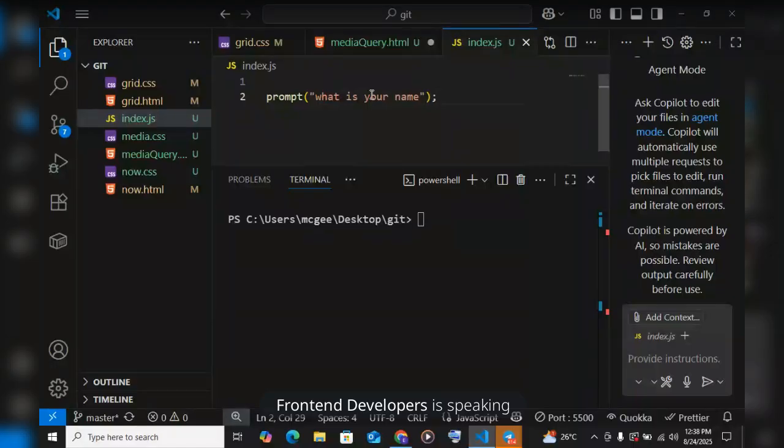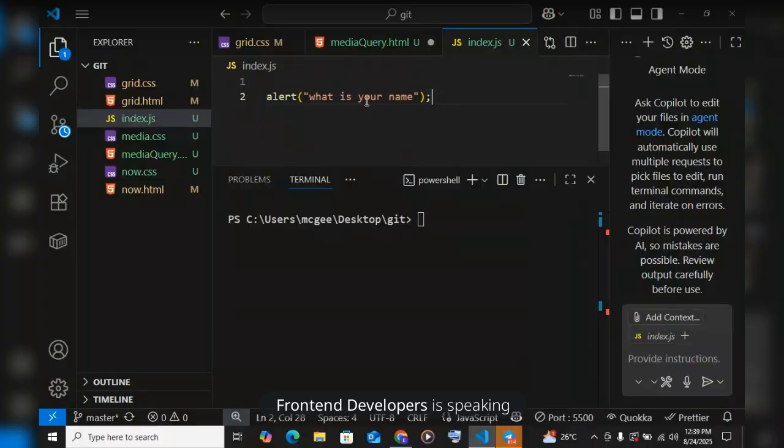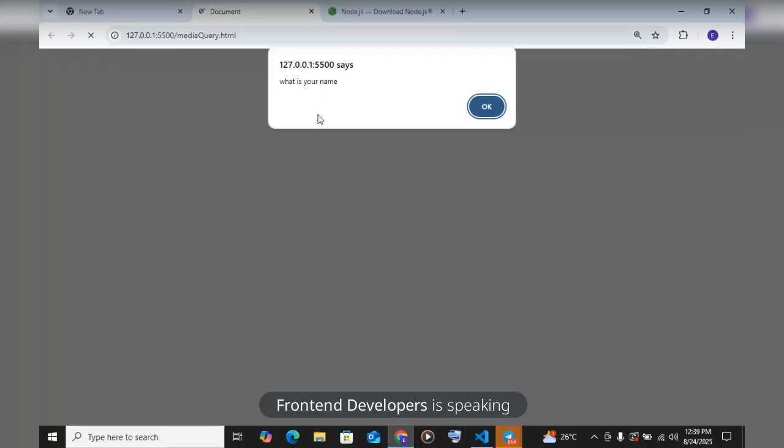The other thing we could use is alert. Alert is more like a message. You want to drop a message on the screen. That is when you use alert. If I use alert what is your name, it is not going to require me to put something back, but it's going to show as a message what is your name, because I only used alert.